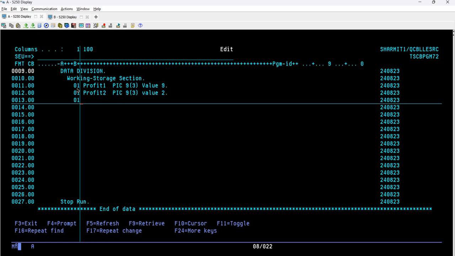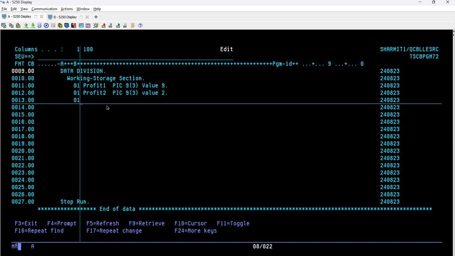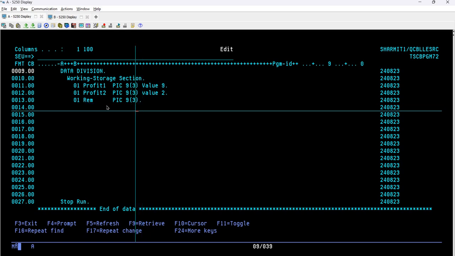Remember this thing. We are not using 01 for sequence. We are using it for level number. So that's why it is same for everyone. Okay, fine. So now here I will declare the variable with the name rem, which will denote reminder, and the type would be the same only, 9 of 3 value. Here we don't need a value clause because we are going to receive this value as a result.